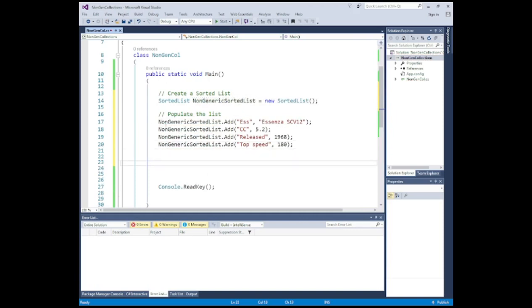And I will talk through this though. So we've created a sorted list. We've called it nonGenericSortedList. So that's our reference to the newly created instance of this object. Once we have a reference to the object, we can use the methods associated to that object, and we have used the add method. A sorted list again is key value pairs. So the very first thing we do is provide a value for the key. And in this case, we used ESS, and then the actual value that we want to be stored within the list.